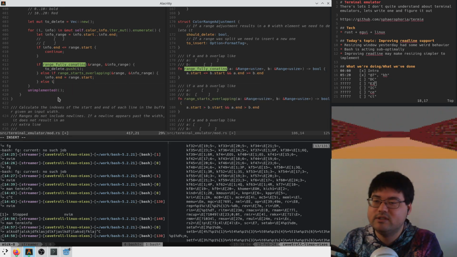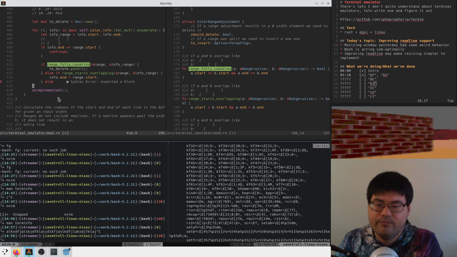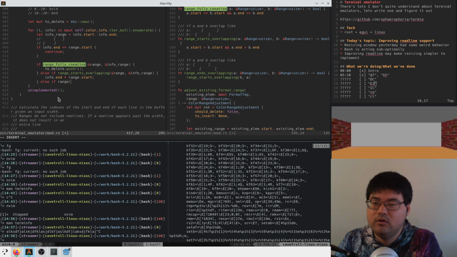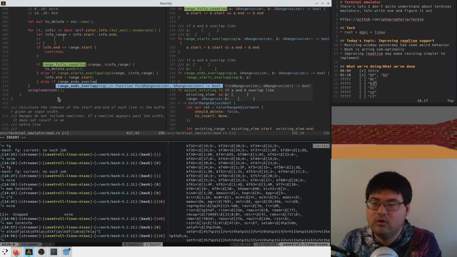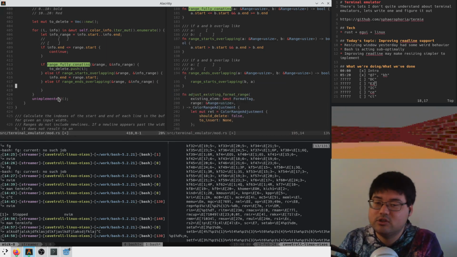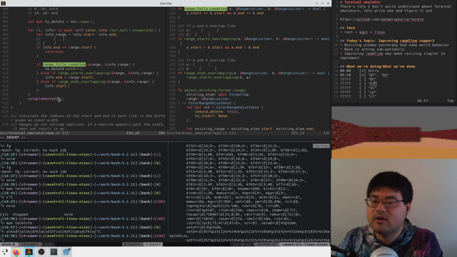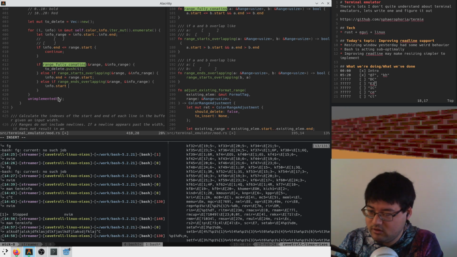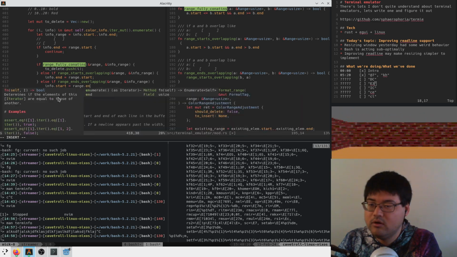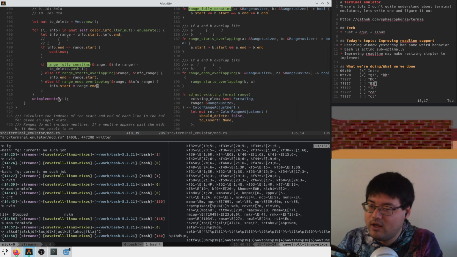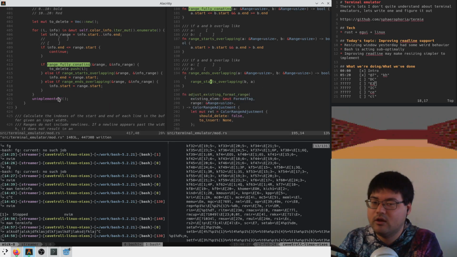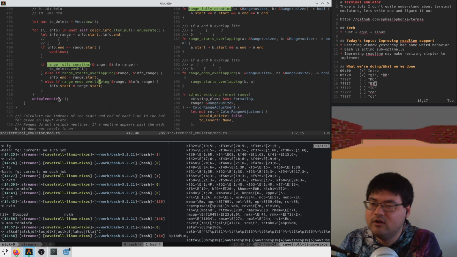Else if we end overlapping, the range and the info range, that means my start has to be adjusted to be the range end. But then we also have to delete everything between. So the info start actually equals the range start because we are deleting all of this space.